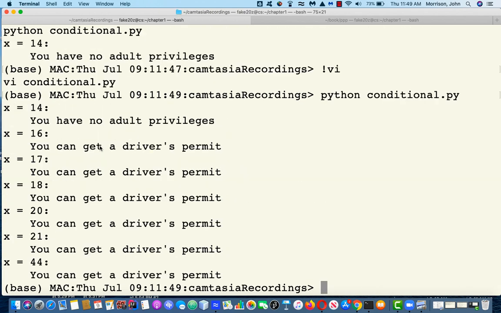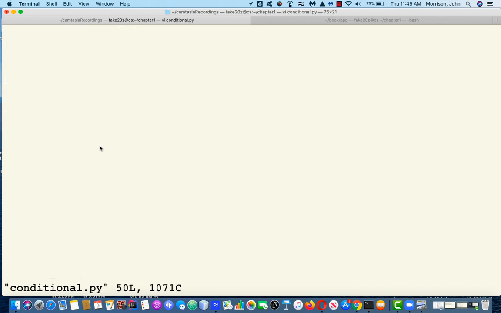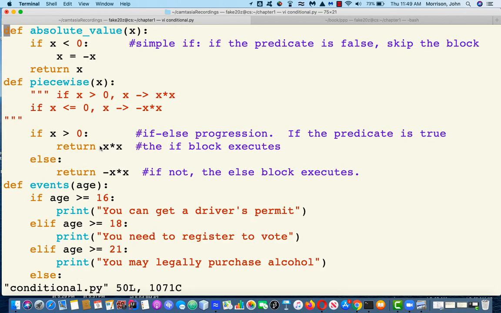Okay, when you're 14, you have no adult privileges. That's right. At 16, you can get a driver's permit. At 17, you can get a driver's permit. At 18, it says you can get a, they're all saying you can get a driver's permit. Ew. Okay, so we're not happy, because what is happening here?